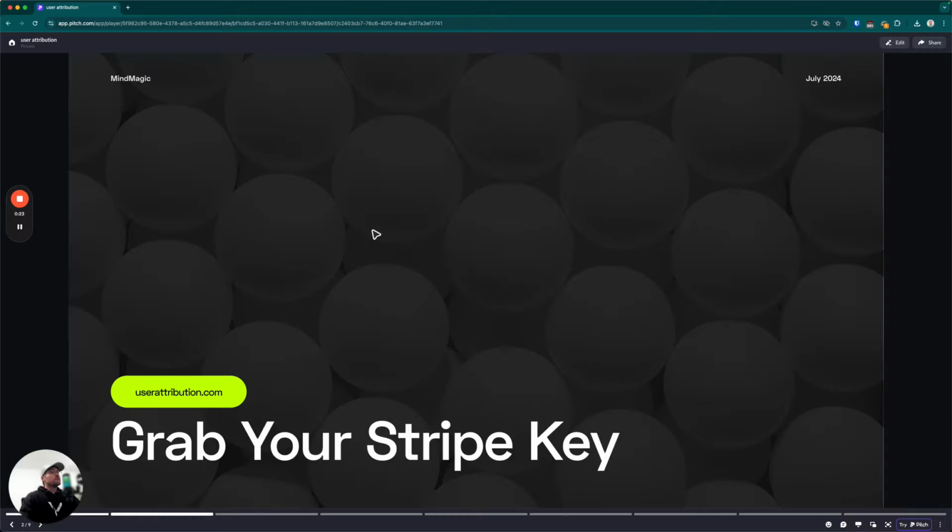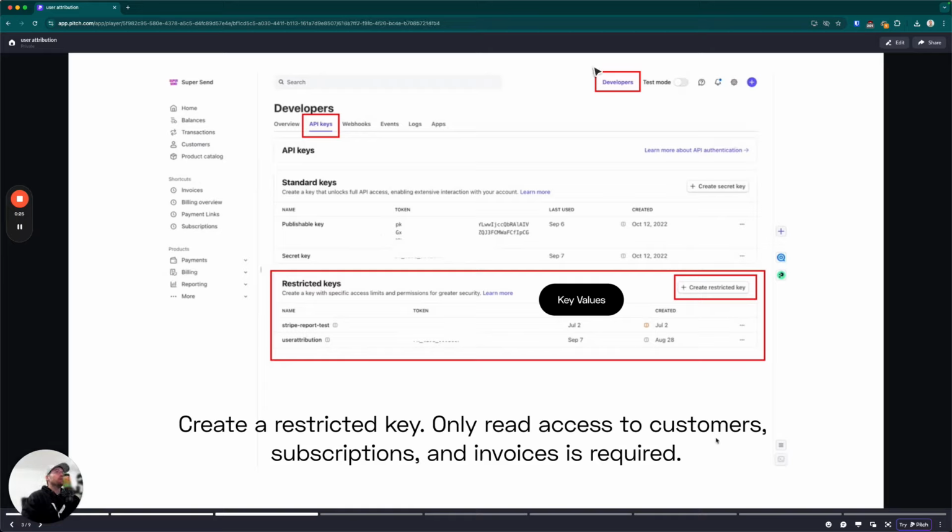So the first step is to grab your Stripe key. We're going to do that from the Stripe dashboard. Click Developers, API Keys, and create a restricted key. We only need read access to customers' subscriptions and invoices. Again, just read only, and you can create a separate key just for this to keep your data safe.